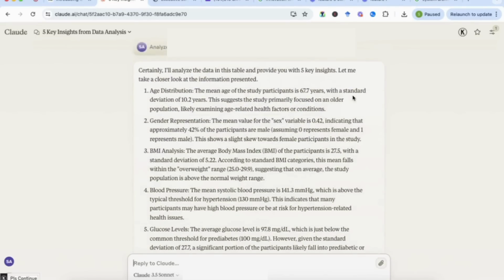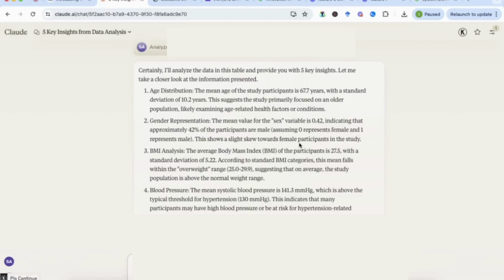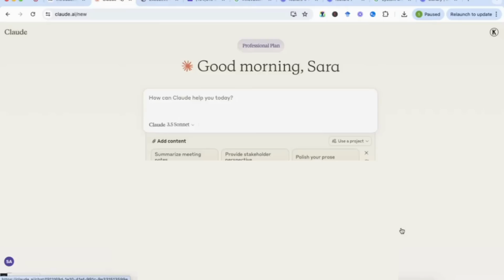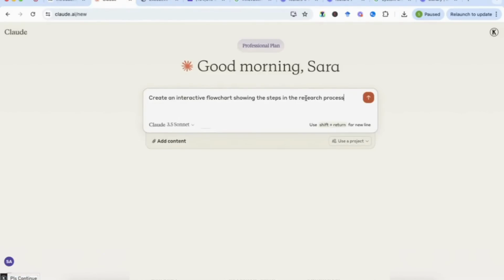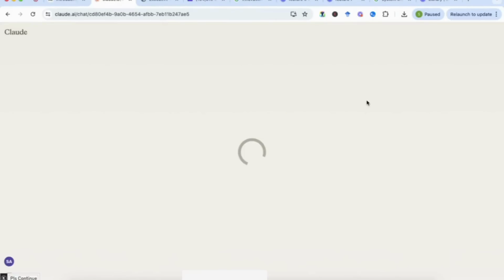Okay, and you can see that it's come back with 5 key insights. It's looked at the data and it's given me some indications of what the data might suggest and then shown relationships within the data. And I think it's done a good job. I wouldn't say it's as strong as ChatGPT 4.0 in the analysis, but it still comes back with some interesting insights. And here we're going to ask it to create an interactive flowchart showing the steps in the research process. And I'm going to enter that.